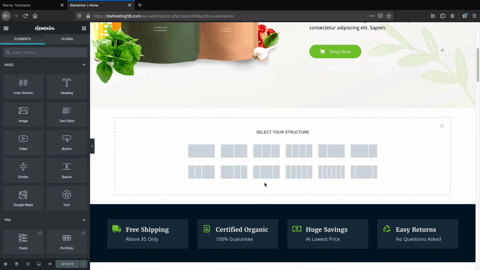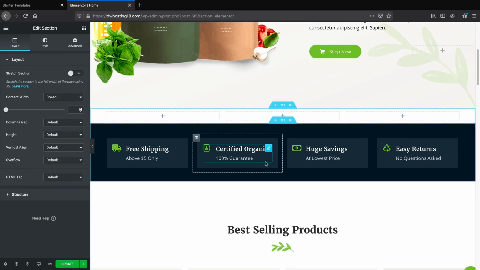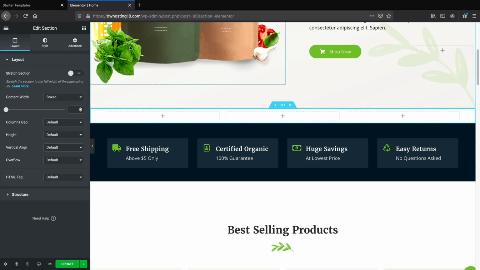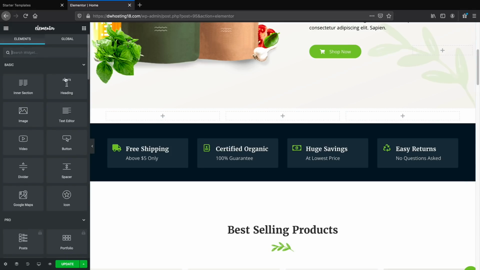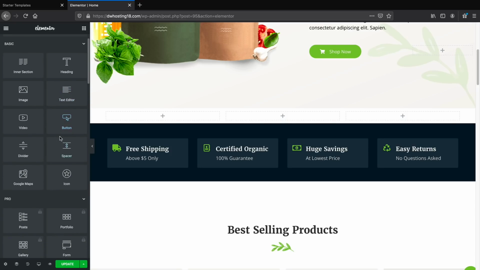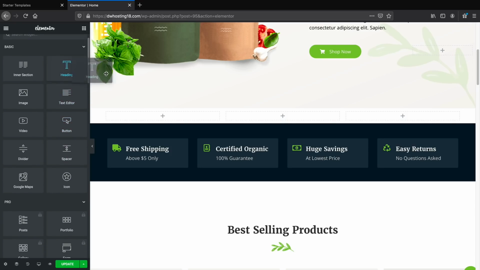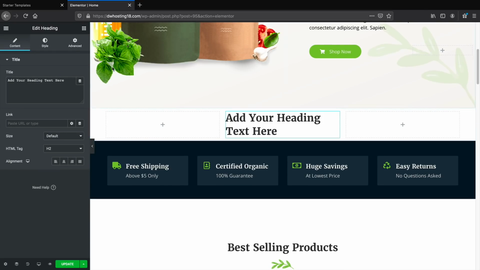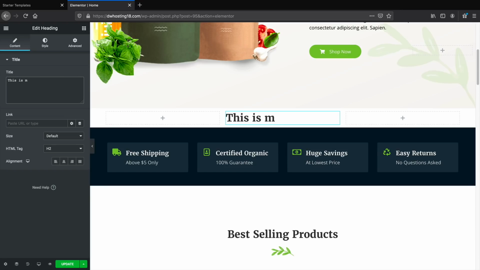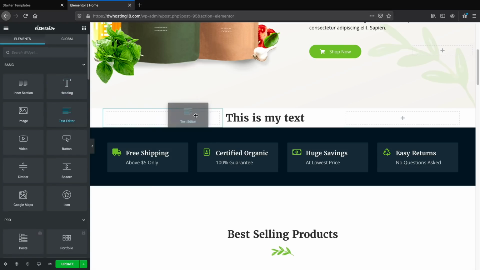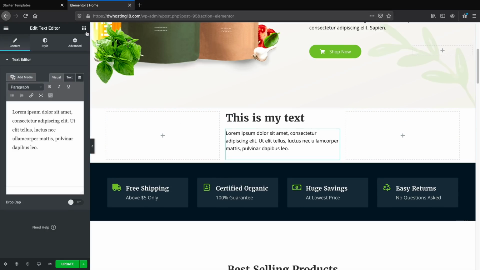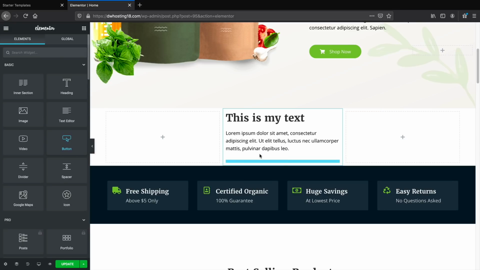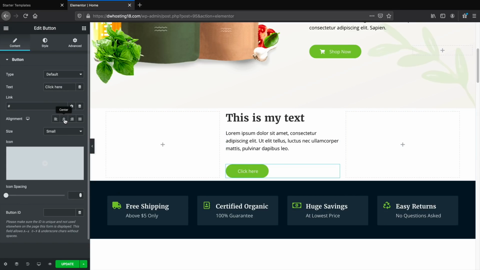So pick your structure. Let's say I just want to have a 3-column row. So now we have 3 columns. I'll click on these dots right here, and next we have these widgets. I guess you can call them widgets or icons or whatever you want. It's pretty simple. For example, if I want a heading text, I'll just drag and drop it. And then I can say, this is my text. I'll click on the dots again and keep going. I'll add in a text editor, and then I'll add in a button like that.